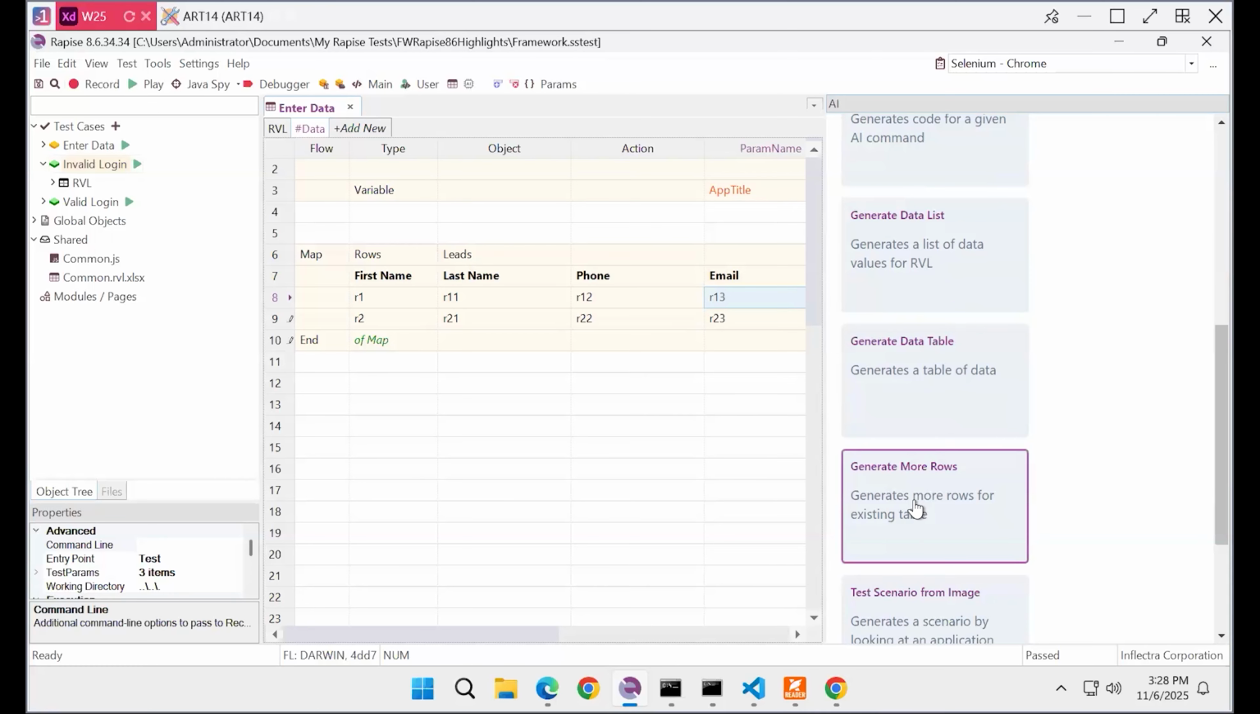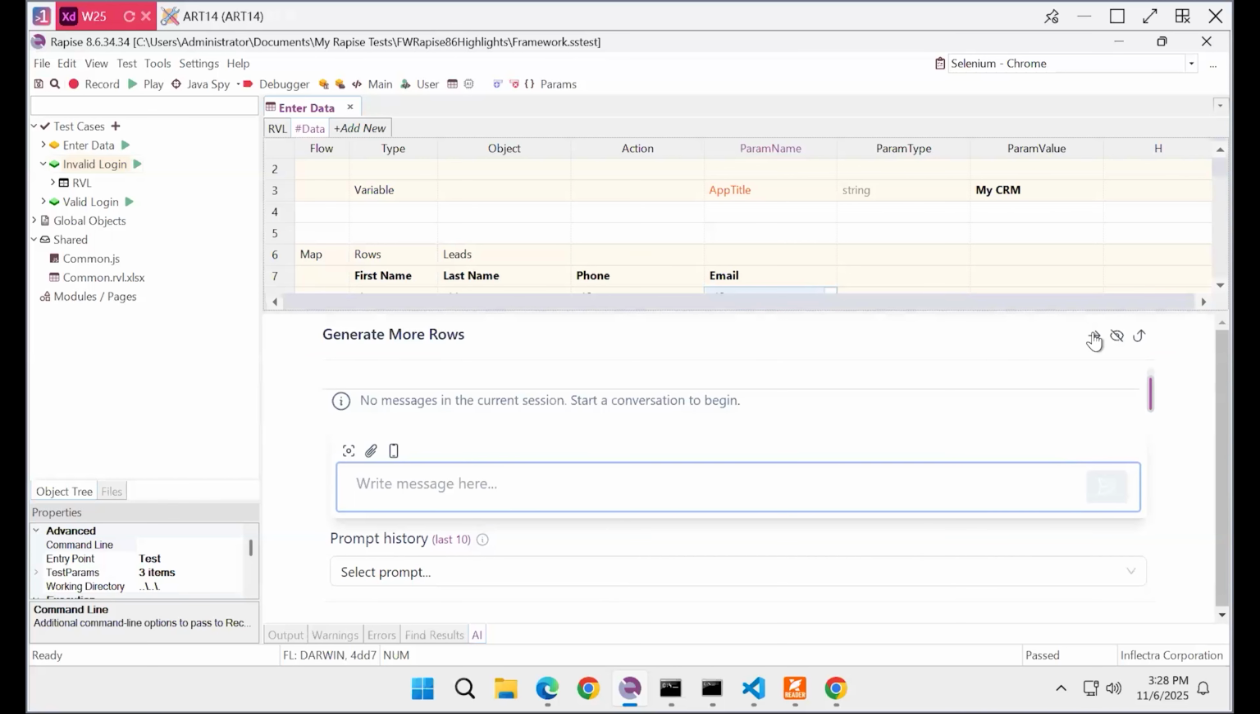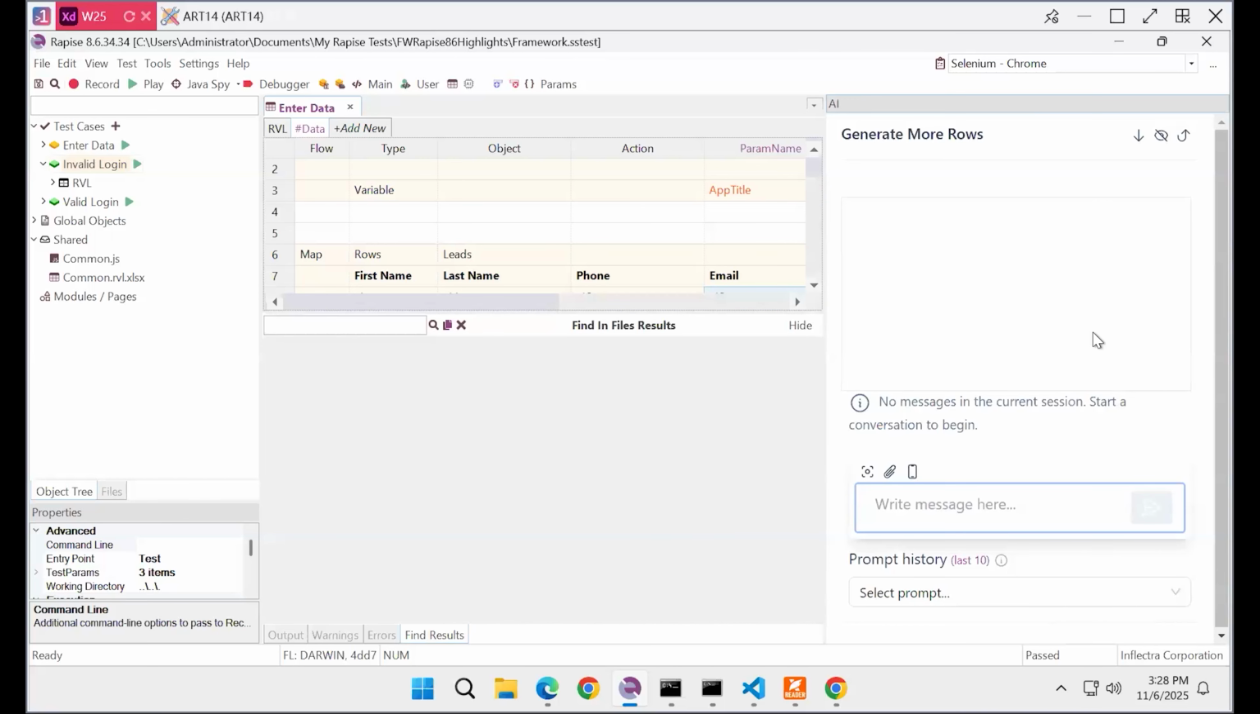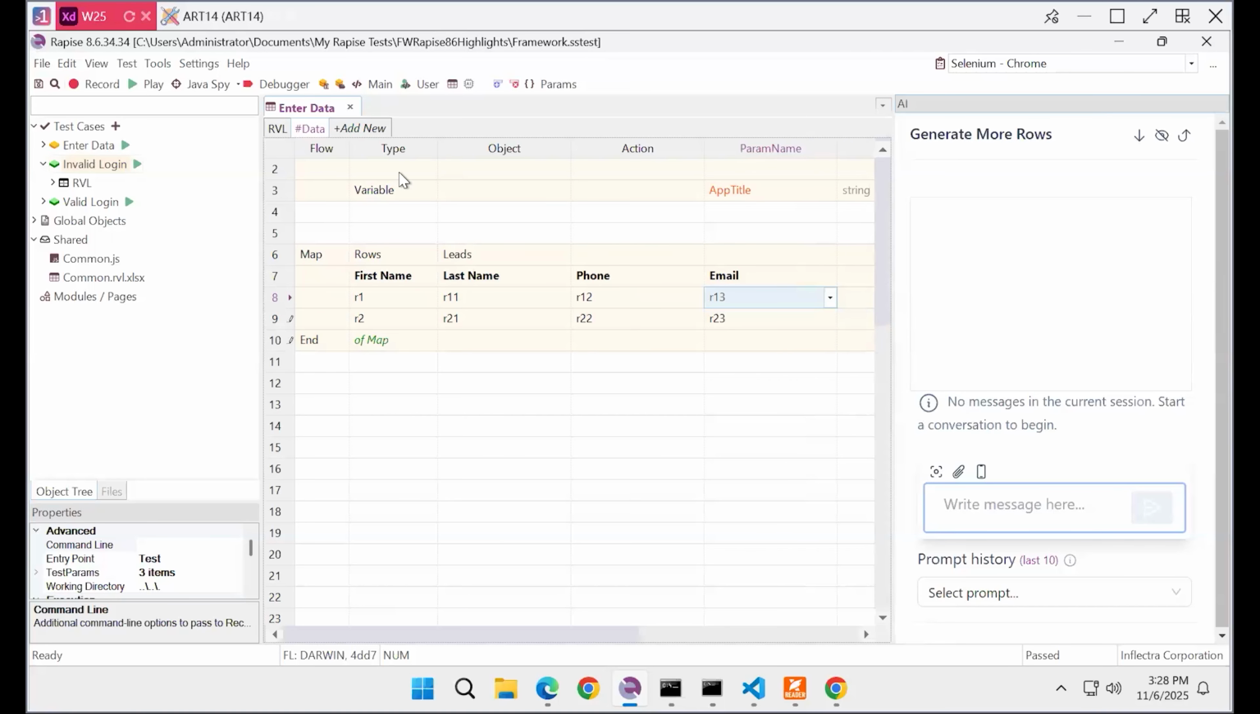So we choose again, generate more rows. And as you may see, I have this screen here on the right. You may have it by default here on the bottom, but you may switch between different positions depending on what is more convenient. For example, for generating a comment, I prefer the bottom position, or for this kind of interaction, I prefer the right position. So it's up to you. You may switch between them whenever needed. All right, so add a few more rows.